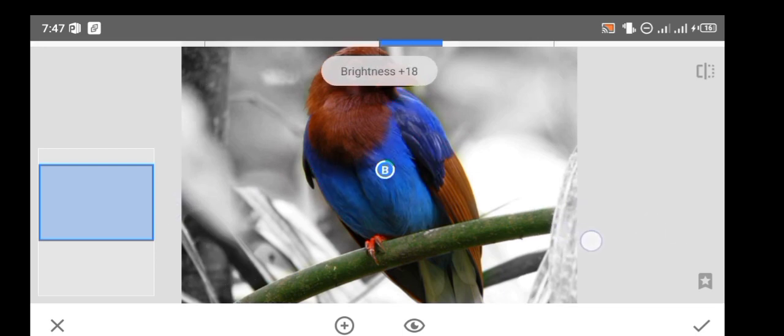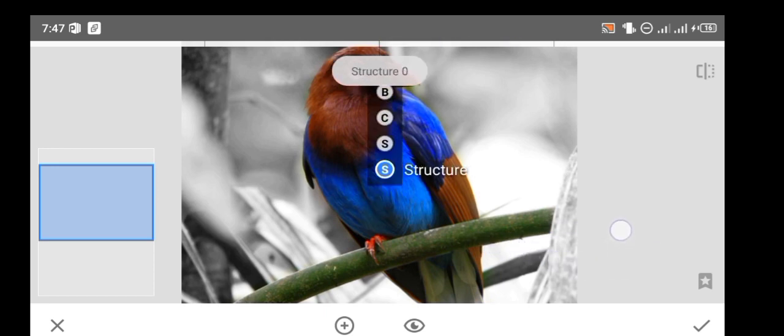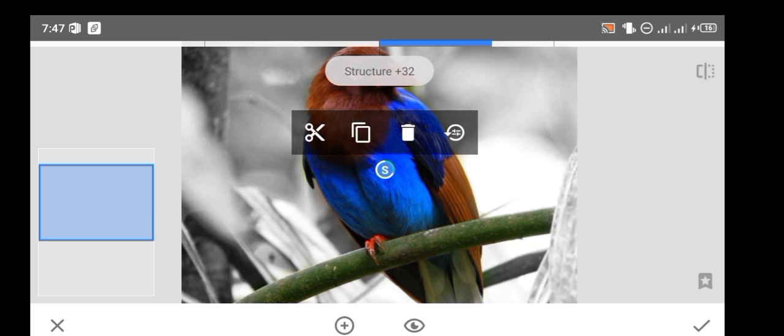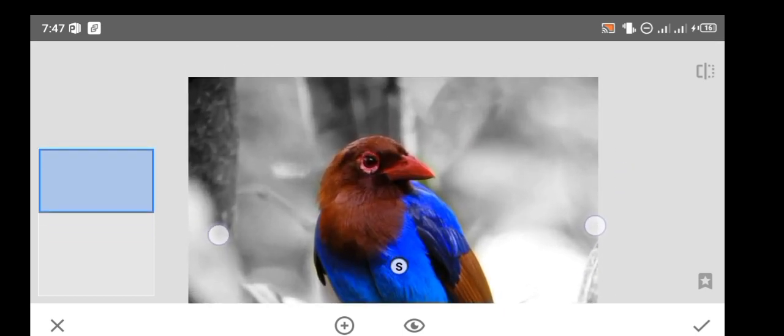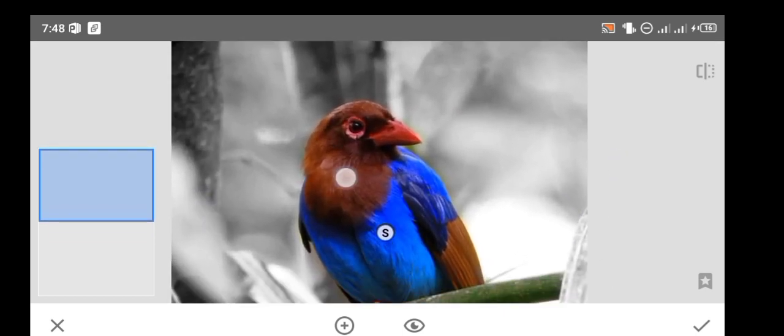So I'm going to increase the brightness a little, the contrast. Now we move on to the saturation and then the structure. Okay, so I'll copy this edit, and then I'll paste it to other colors.